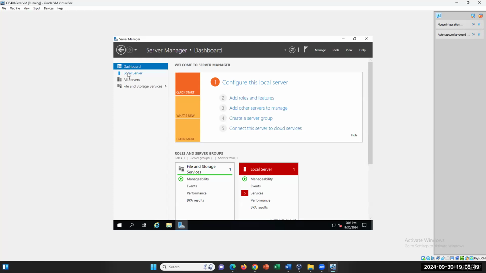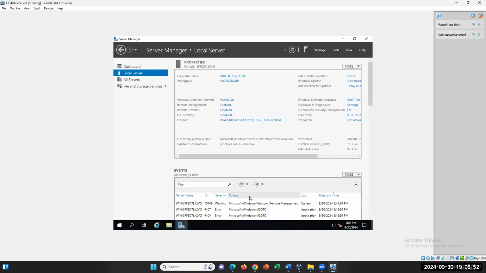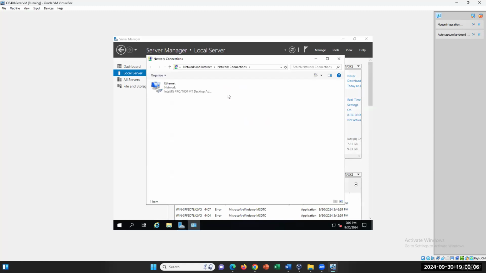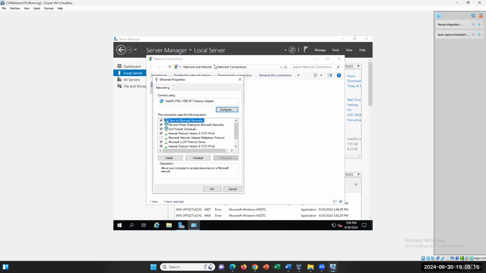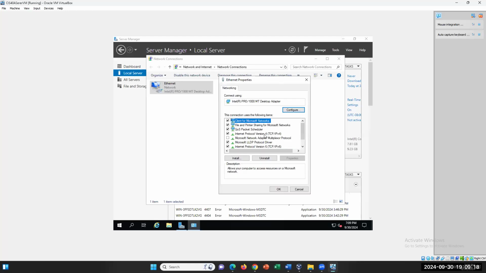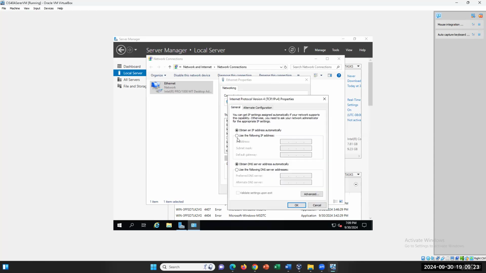So click on local server on the left, and then you are going to click the link here, IP version 4 address assigned by DHCP. We're going to make this our own static IP. So click that link. And then it's going to take you here. We are going to configure our adapter. So we're going to right click, go to properties, and we're going to select version 4. Click properties. And then we're going to click this radio button. So with that, what was it?